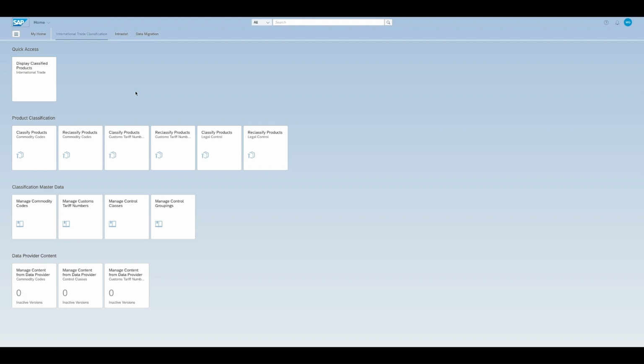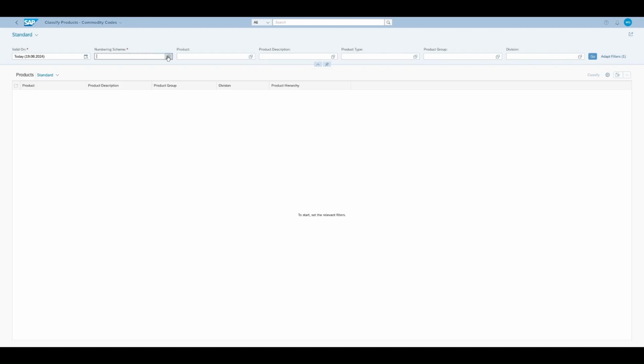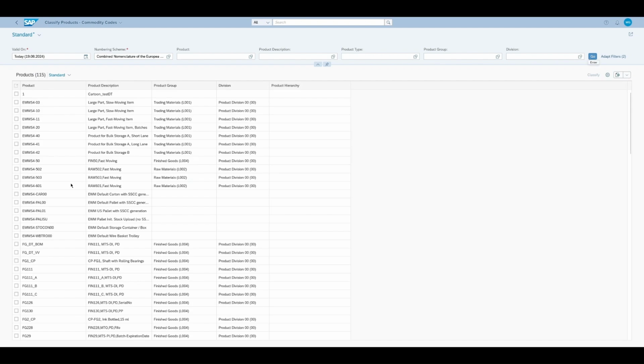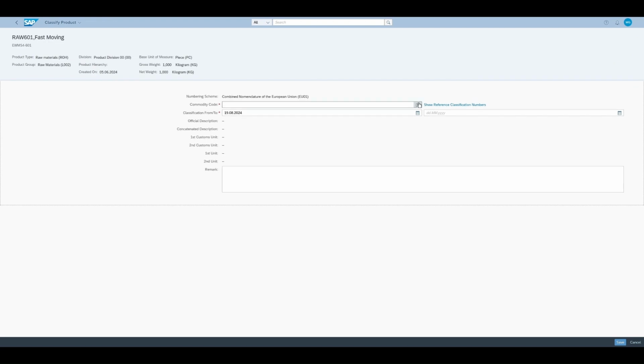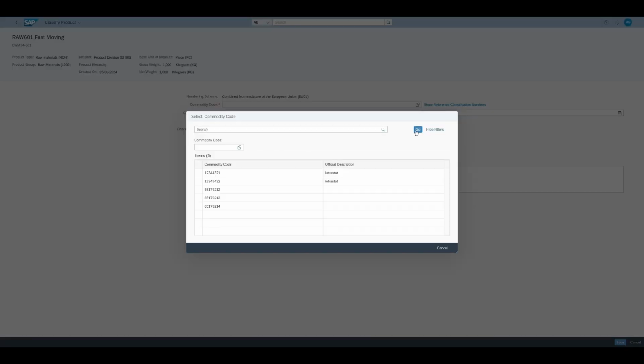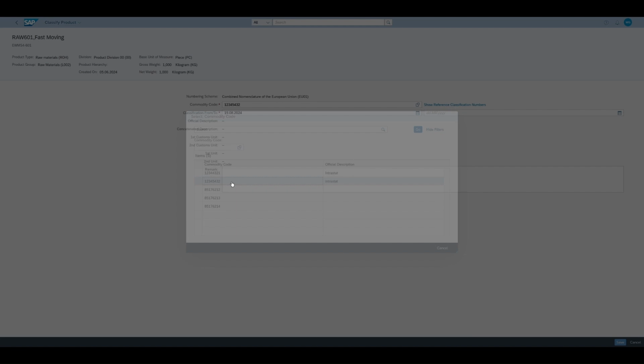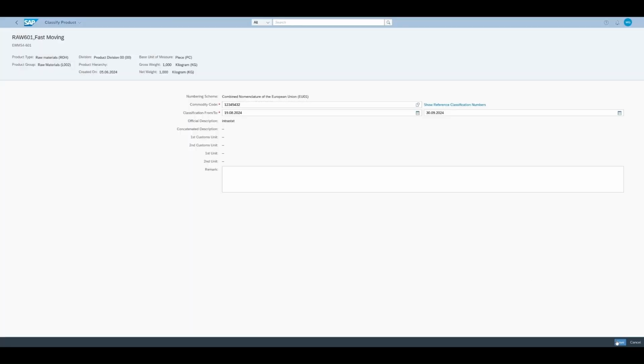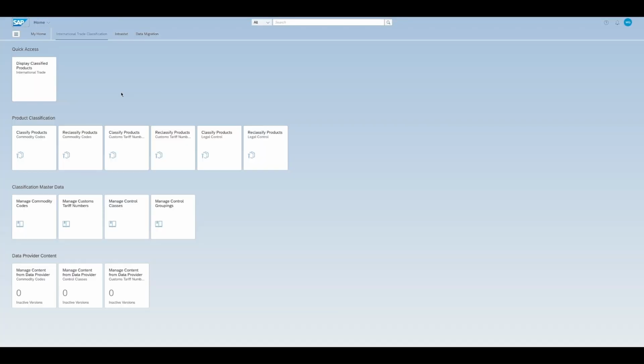Secondly, we assign commodity code to a product with Classify Products app. It is also possible to change classification with Reclassify Products app.